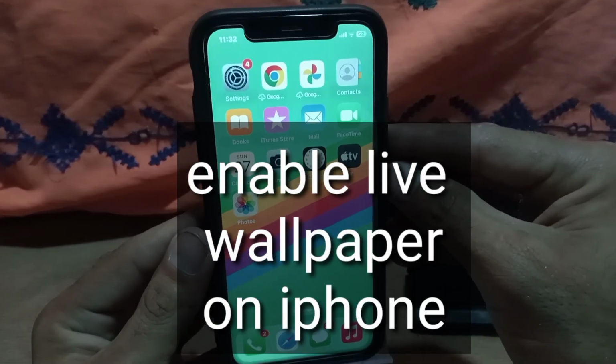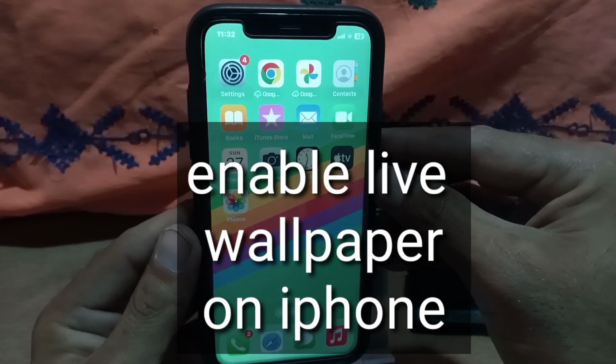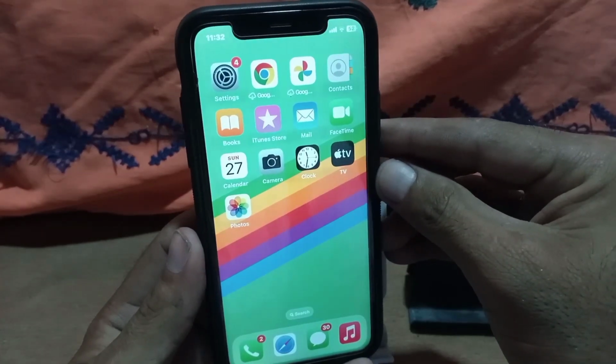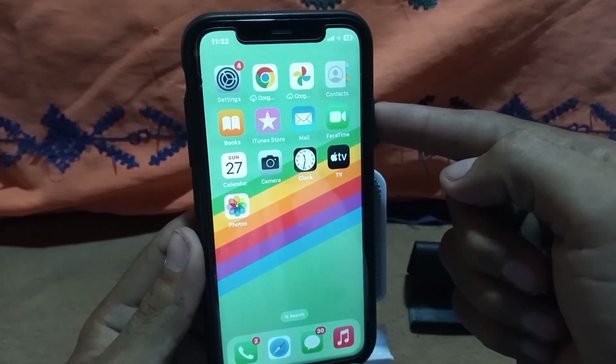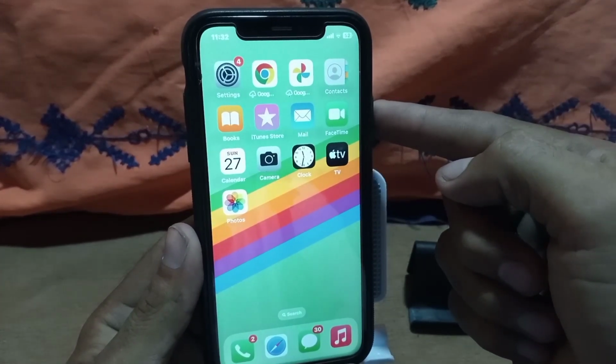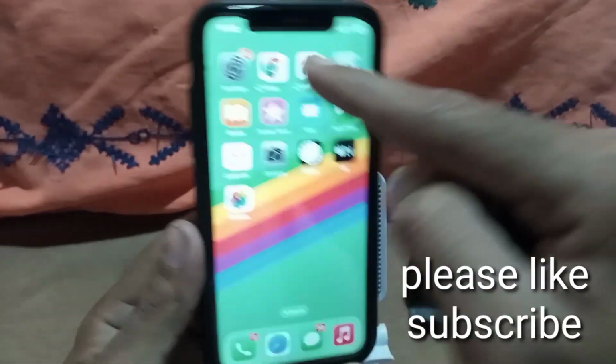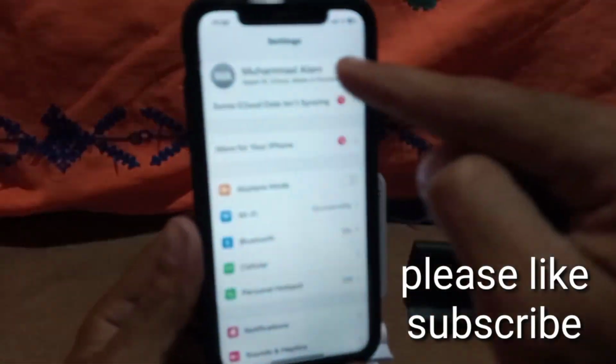In this video I will discuss how to enable live wallpaper on an iPhone, on an iOS device. Guys, this is an amazing feature in the iOS 17 update. If you are an iPhone user, you can update your iPhone to iOS 17. So guys, keep watching this video until the end.